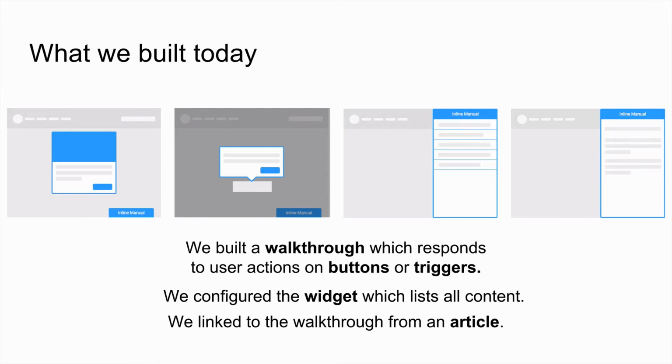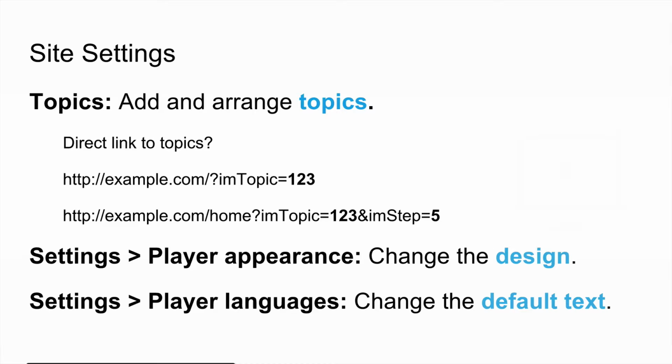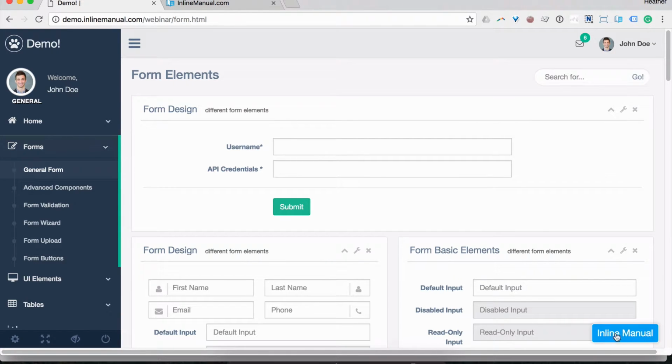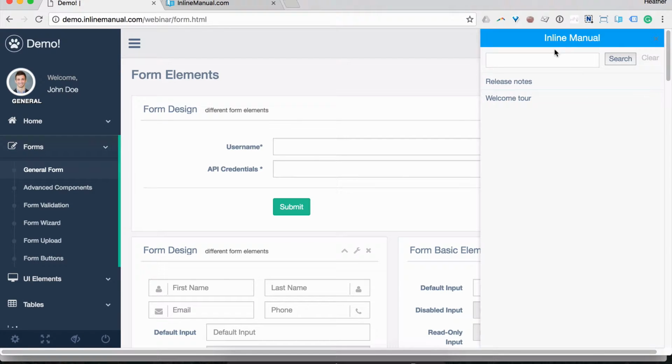And now we're going to do a little more work on the widget and the content that's listed in there. We'll configure a few things. We're going to change the design, and we're also going to see how to create a multi-language option. I'm going to show you how to change the default text and also add and arrange the topics. So just to show you on the demo site what I'm talking about, we're going to look at how you can add topics to here or change the order of them. And then this widget title says Inline Manual. We're going to change that so it says something else, and we're going to change the color of it as well.